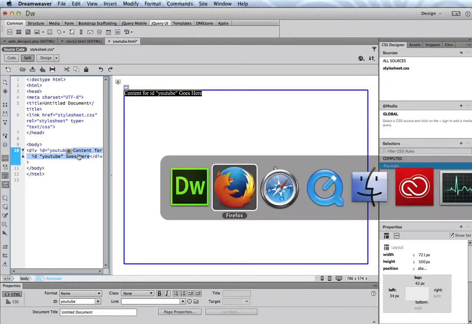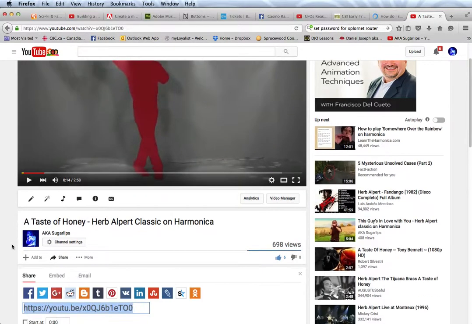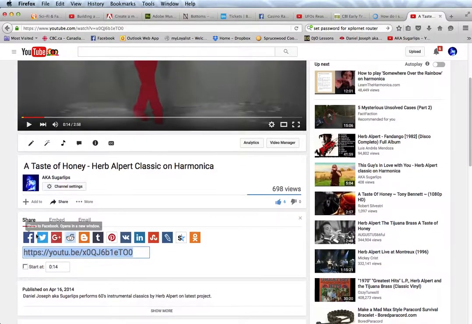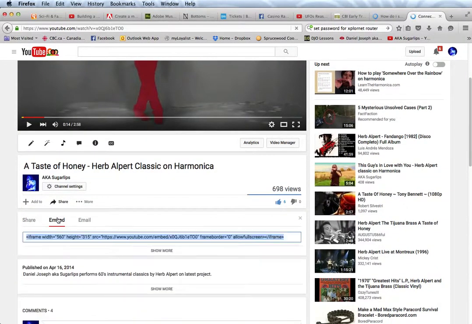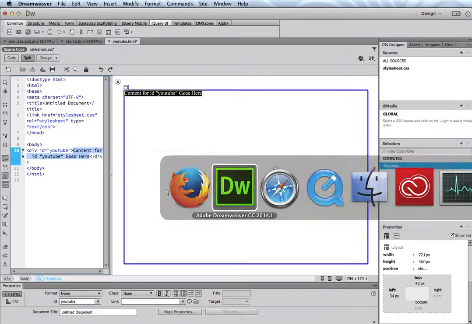So let's just switch over to Firefox. I happen to be on YouTube already, and I've got a video up here, and we'll just go down to the share section, and we want to go down to embed. And literally, you can copy that code there. I can show more if you want. We can copy this code here. I'll just select all again, copy that, and I'll go back over to Dreamweaver.